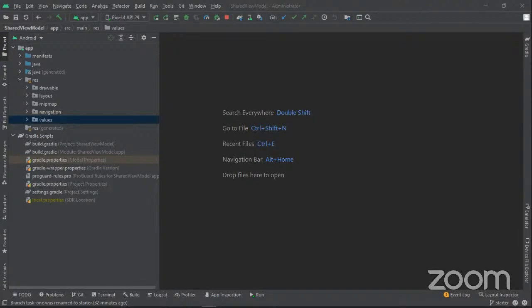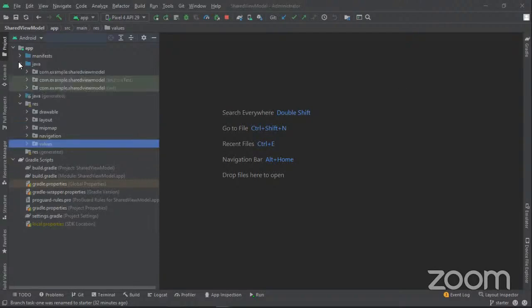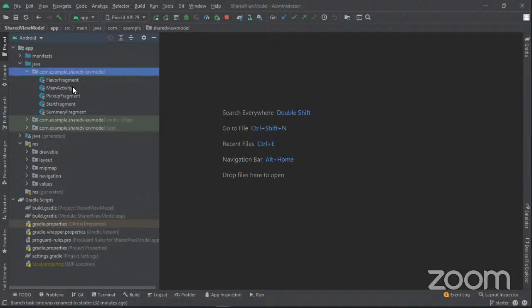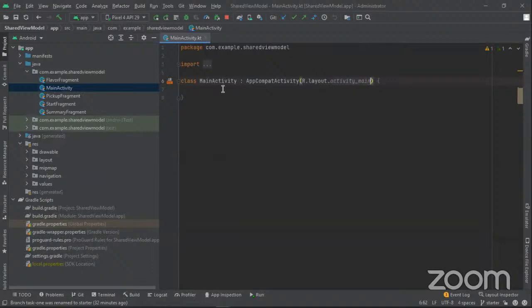So let's just go. Let's see what we have here. Let's just do a tour. I have the main activity. I have a flavor fragment, pickup fragment, start fragment, summary fragment. Okay, so let's see my main activity. This is what I have.